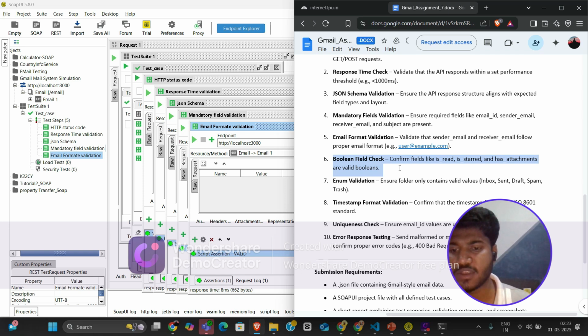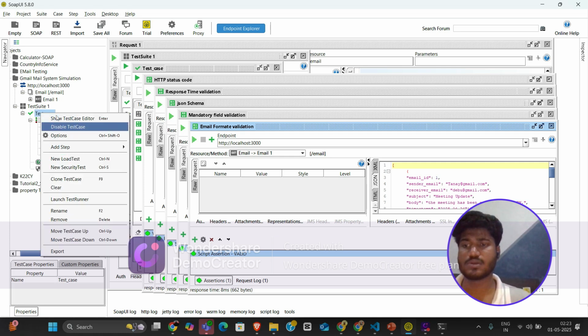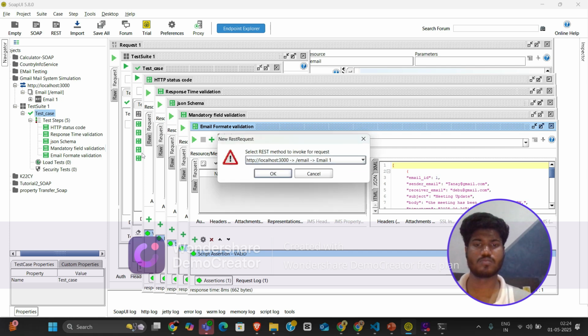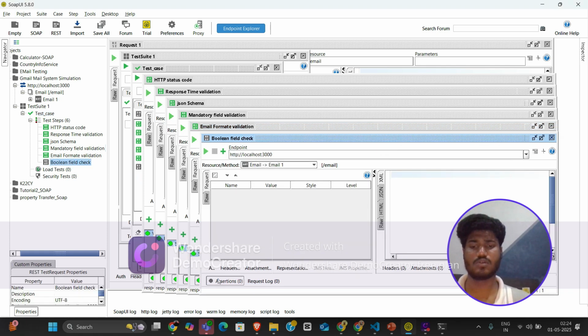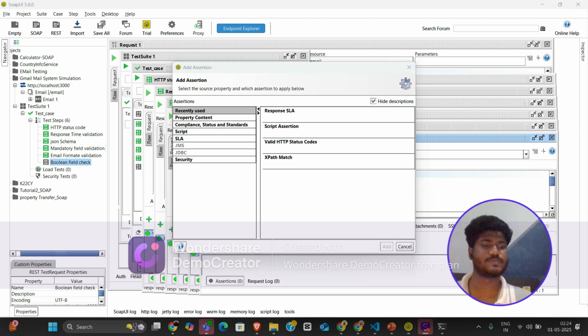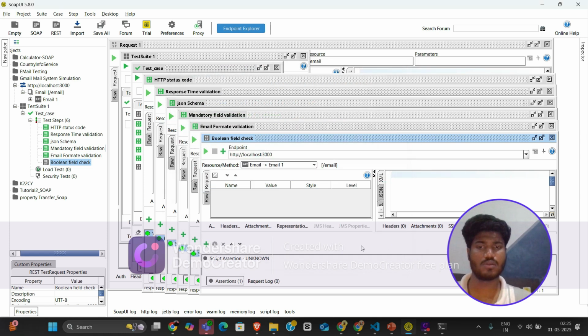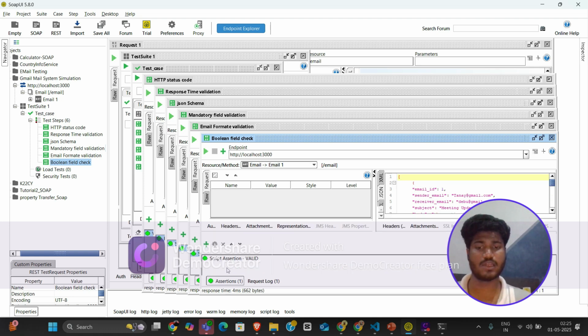If this field contains anything other than a Boolean value, the API should be flagged for inconsistency. These things will be checked by doing the Boolean field check. In the same way, we create the assertion and click on it. As we can see, the Boolean field validation was also checked and it passed.